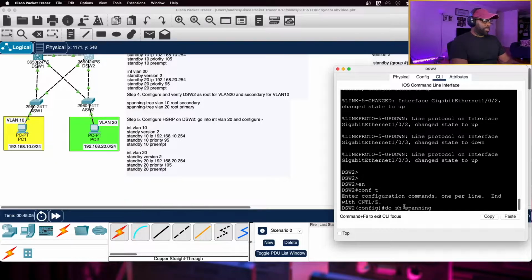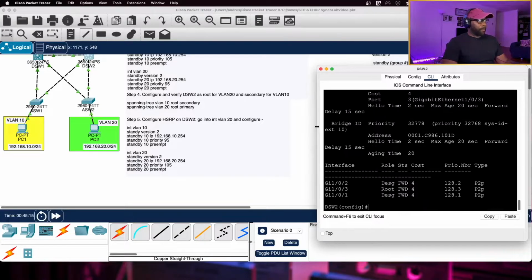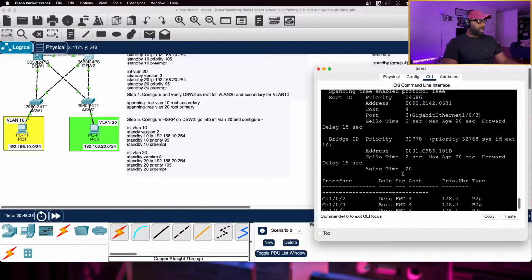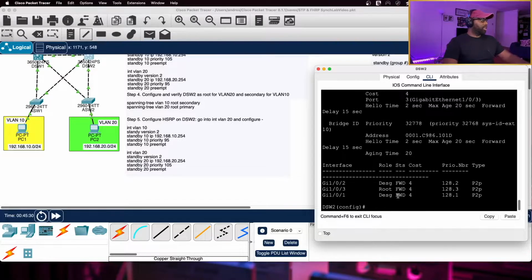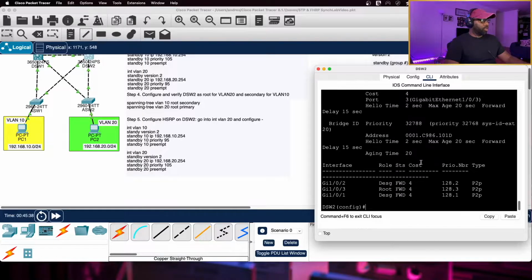Do show spanning tree VLAN 10. And we can see here, there's no way this is going to be the root because we set the settings to ensure that D switch 1 is the root for VLAN 10, right? So now we see here, it's secondary, but we're still going to configure it. First of all, let's look at the other one. It's not the root, right? So let's start configuring it.